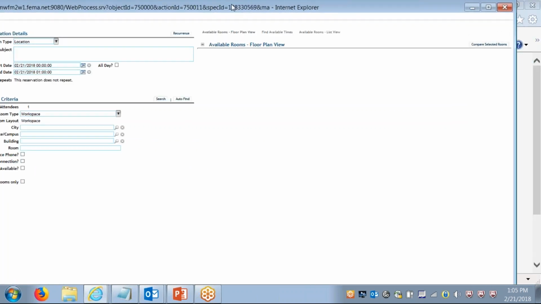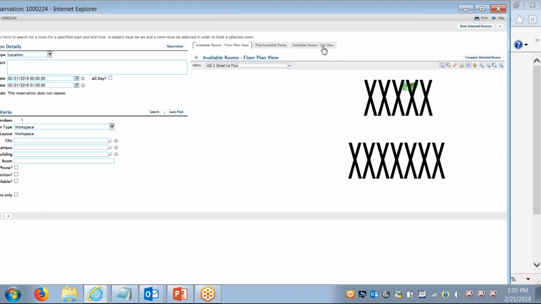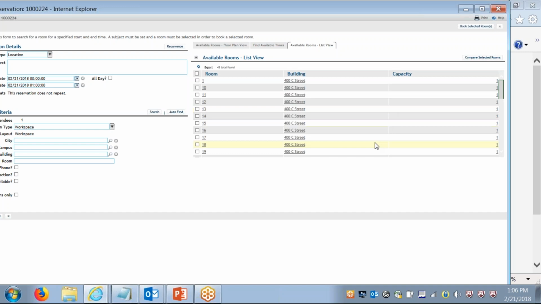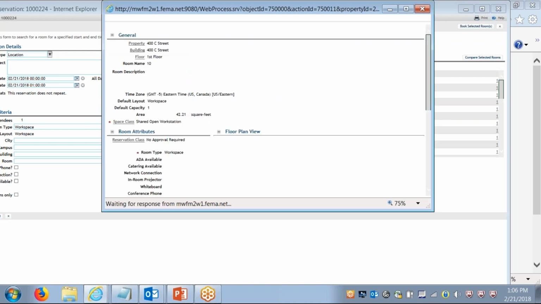This time we're going to look at the spaces by the list. Or we can even just go ahead and look at it through the floor plan. But I'm going to go ahead and show you through the list real quick so we can get those big X's out of the way. I'm going to go ahead and pick space 10. Space 10 may or may not have anybody reserving that space for a period of time.